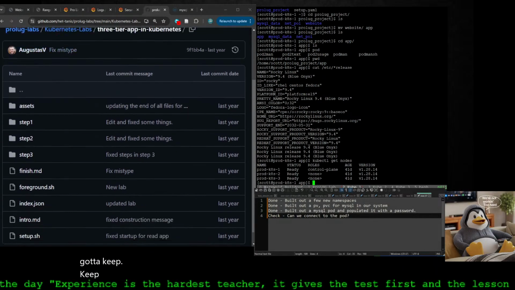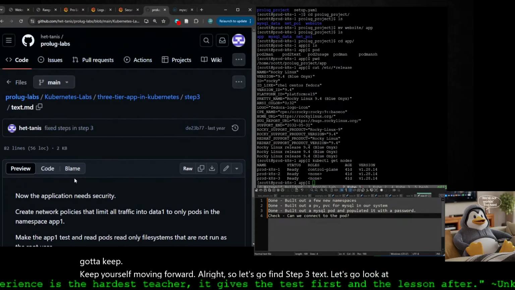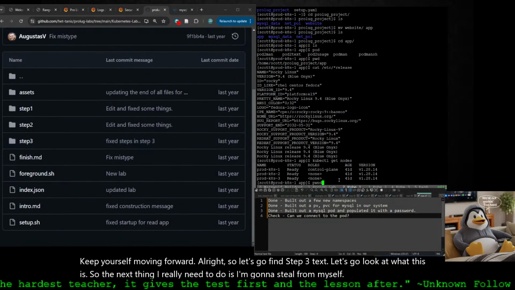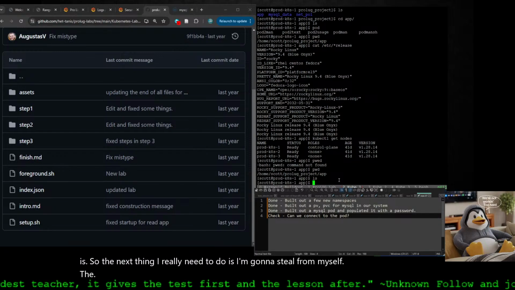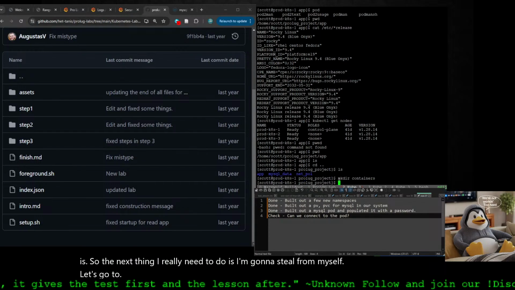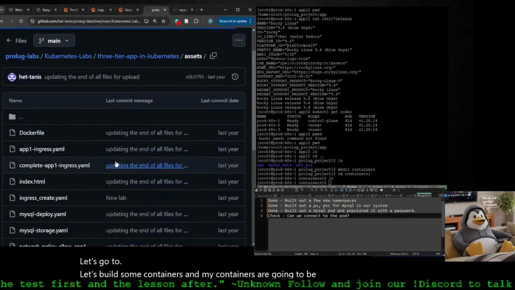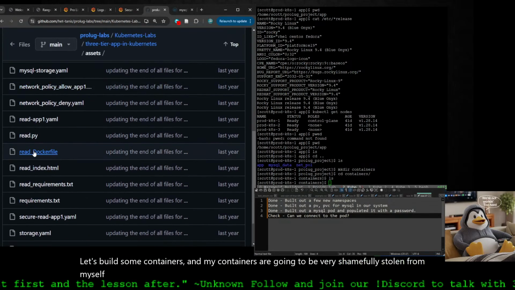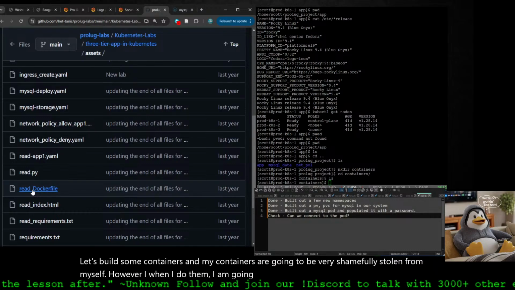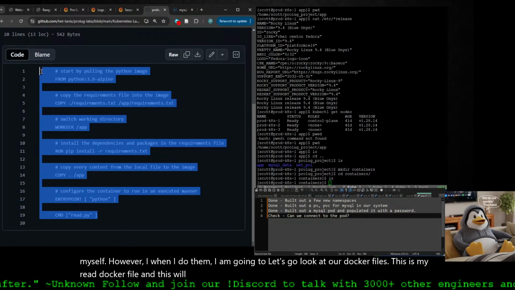All right, so let's go find step 3 text. Let's go look at what this is. The next thing I really need to do is steal from myself. Let's go to project PWD. Let's build some containers. My containers are going to be very shamefully stolen from myself. However, when I do them, let's go look at our Docker files. This is my read Docker file, and this will have some of the things that I need.